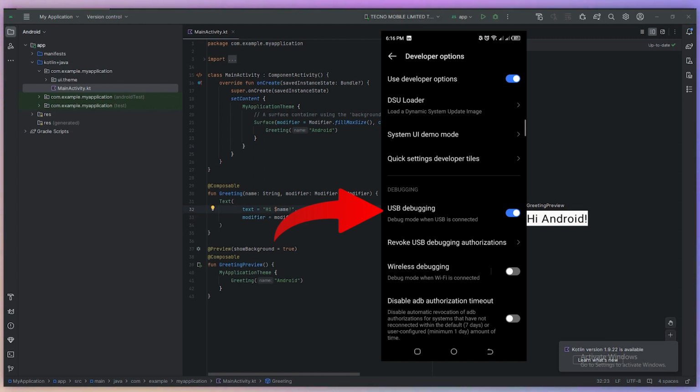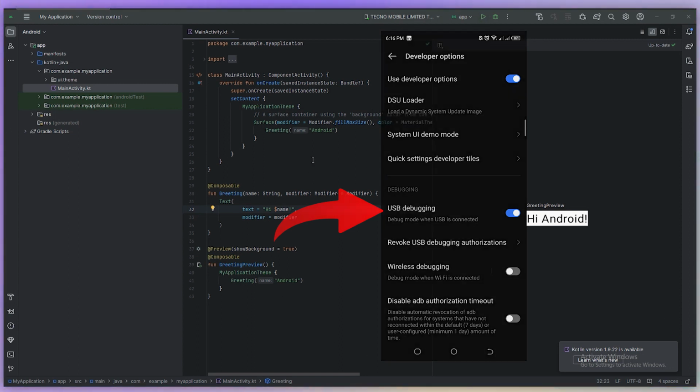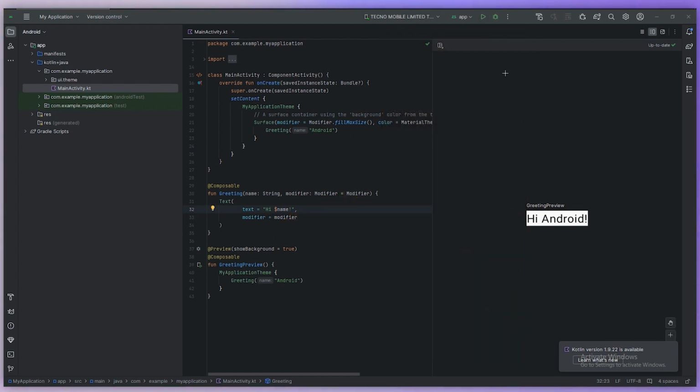Once you do that, just click on run over here, and if you are happy with your application on the left side, once you do that, click on run. What happens is that Android Studio will send an APK file to your mobile phone. That APK file you can install on your mobile phone, and you can use that. So if I send this one, that means I can install Hi Android preview on my mobile phone.